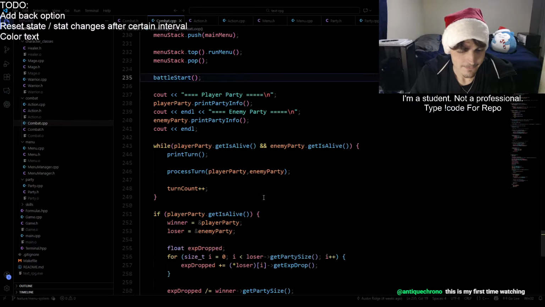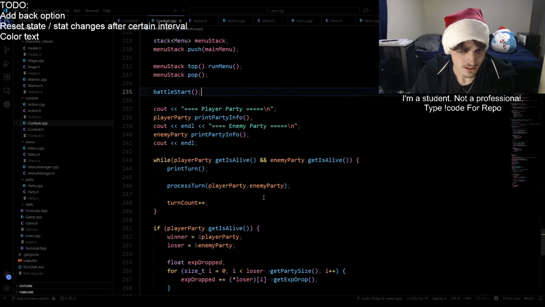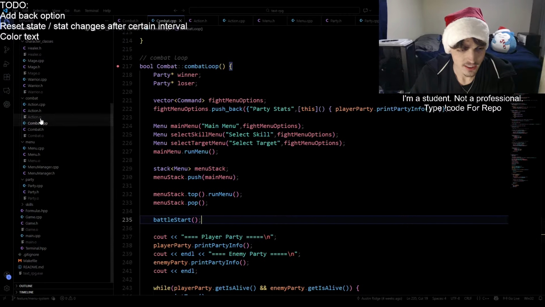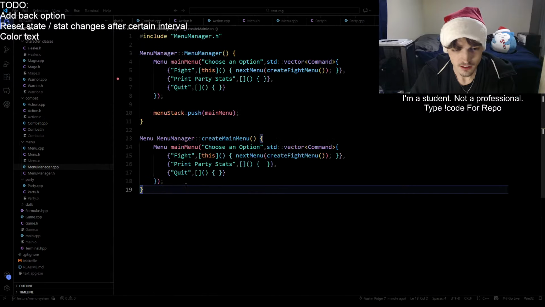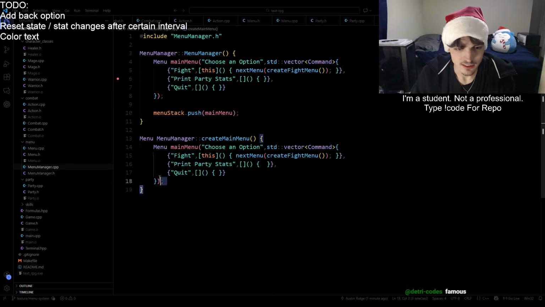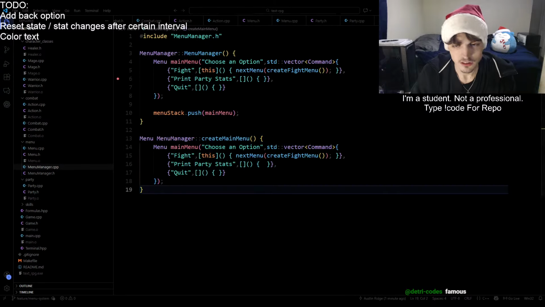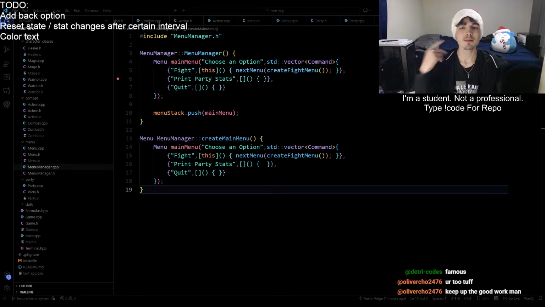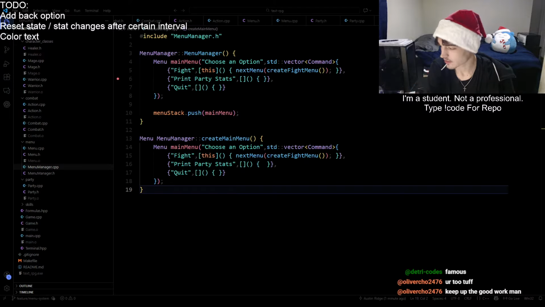Okay. I still like the idea of a menu manager, but I think doing this is just pointless. Or it doesn't really make much sense. I think constructing the actual menus would need to happen outside of this. Maybe that's the thing. Maybe that's what we need to do.